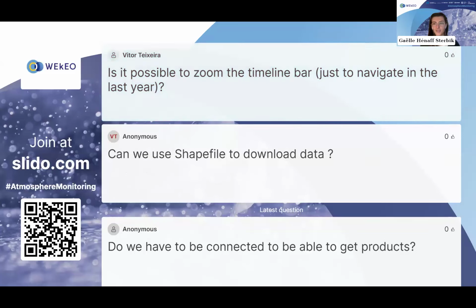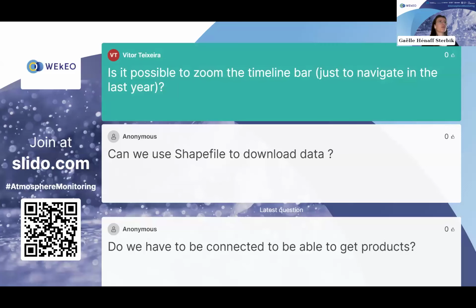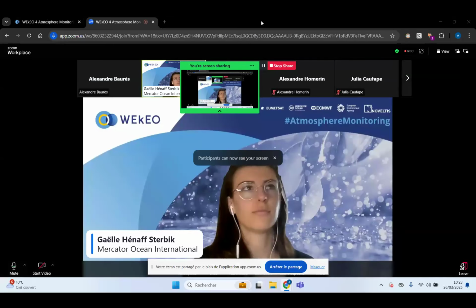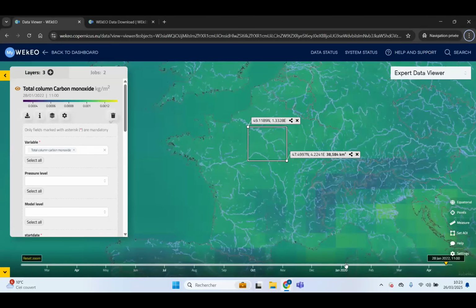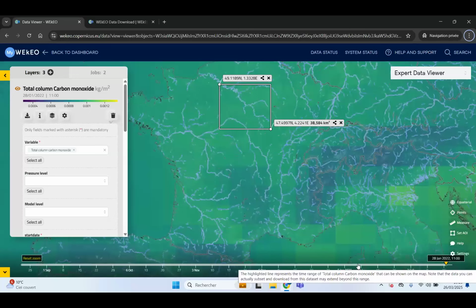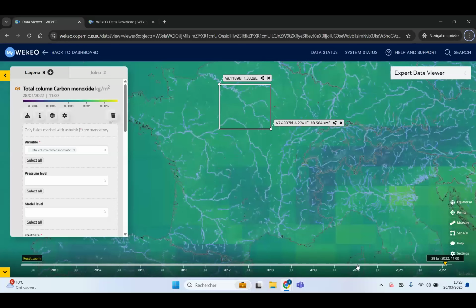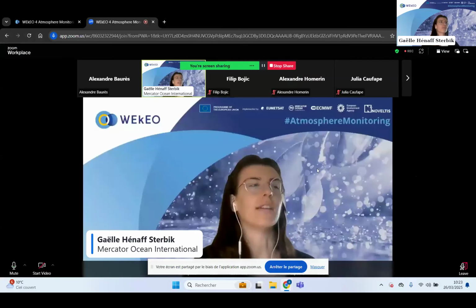This question asks if it's possible to zoom on the date with the timeline bar. Yes, sure. There is a timeline bar, and you can also choose the date directly when you want to download the product, if I'm not mistaken. Let me show you. Yes, you can zoom in on the time bar, get a precise date, and choose the date you want.